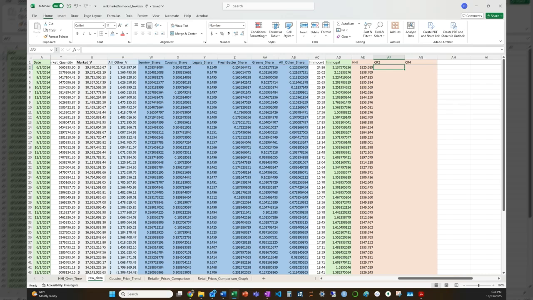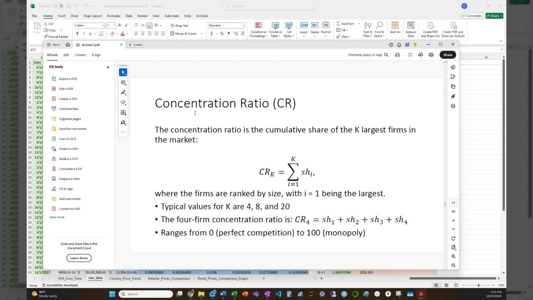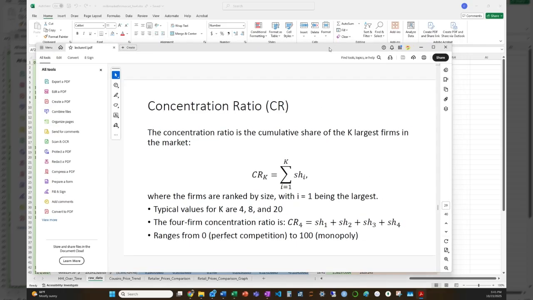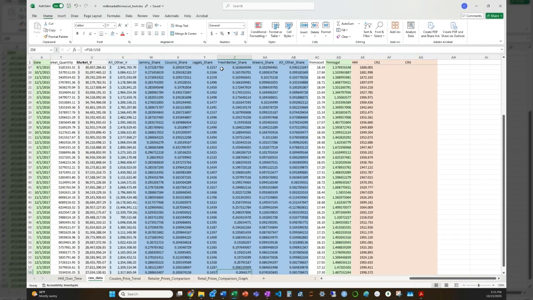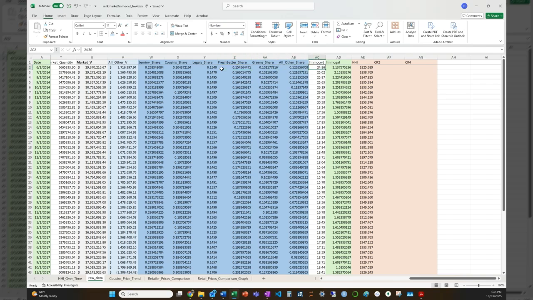So what is CR2? What is CR4? These are going to be our concentration ratios. They're the cumulative share of the K largest firms in the market. So we're doing 2 and 4. We take the first largest firm plus the second largest firm for CR2. For CR4, we take the top 4 largest firms. And to find the top 4 largest firms for 50 some odd rows, so we're working with about 57 rows, it would be very tedious to have to go row by row and find which is the largest firm.